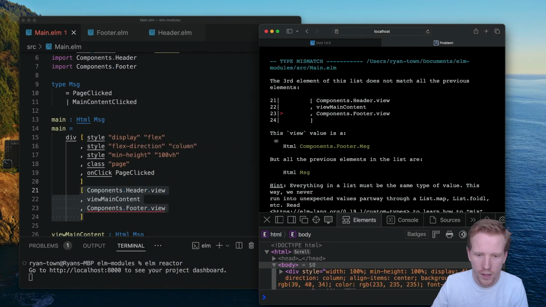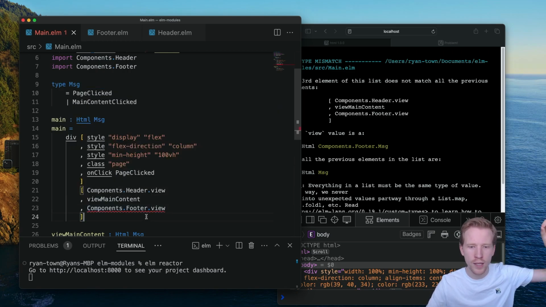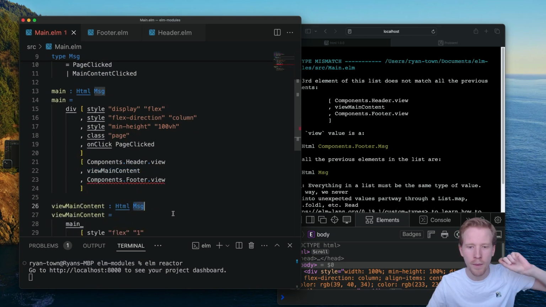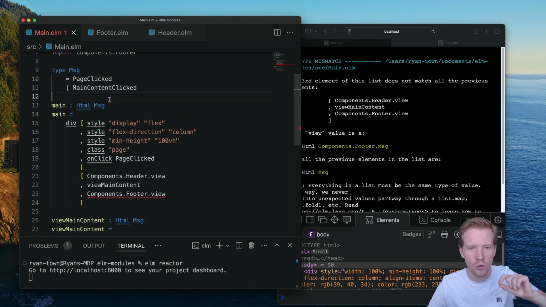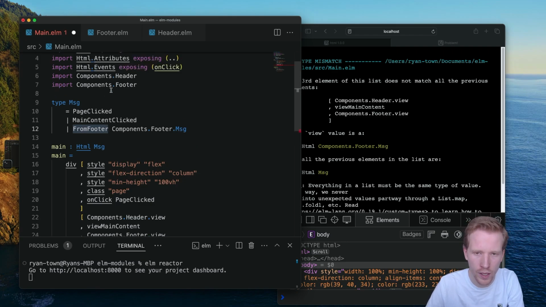So the problem is that the footer view is returning HTML for footer messages, but everything else in this file is returning HTML for these capital M main messages that we defined right here. So in order for this to be happy, everything needs to be this capital M message. So we can say, from footer components.footer.message, and this from footer variant, if we give it a footer message, it will convert it to a message, because that's how those variants work, right? Those custom types that we talked about in previous sections.